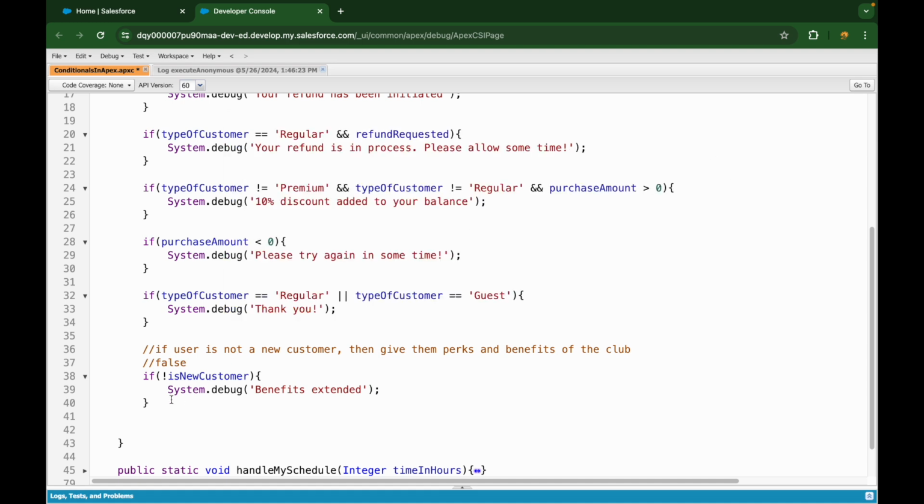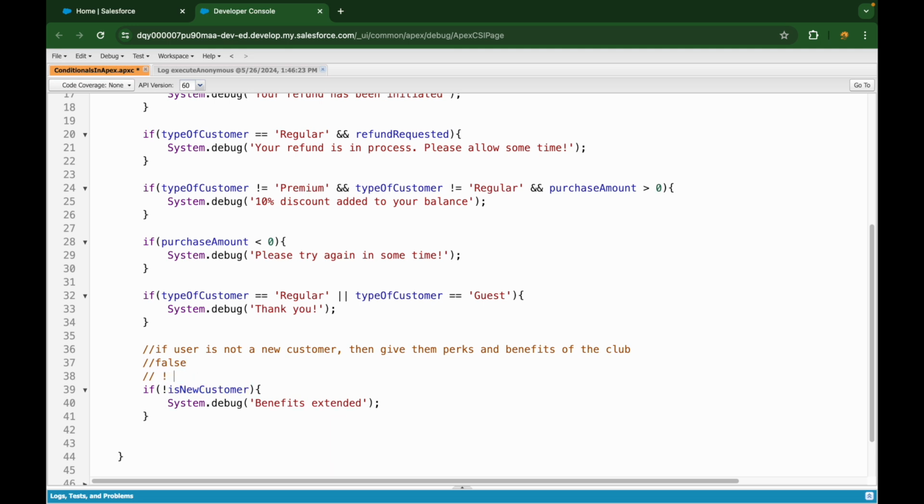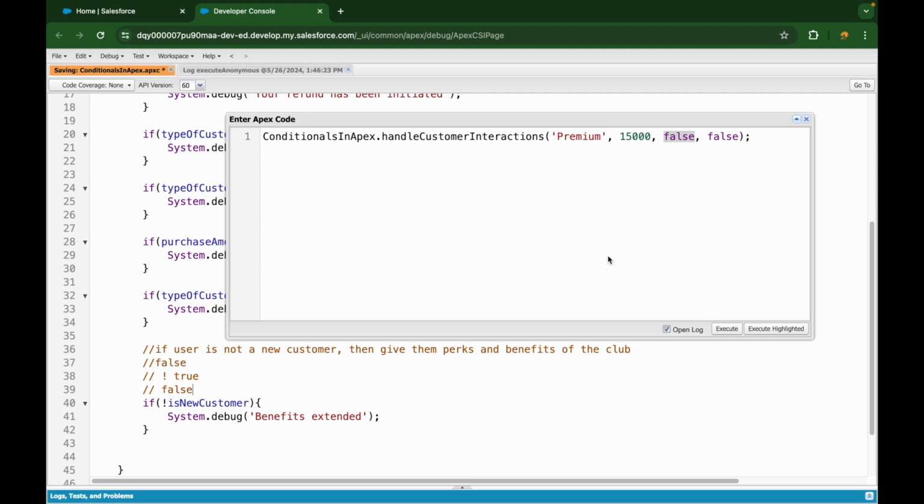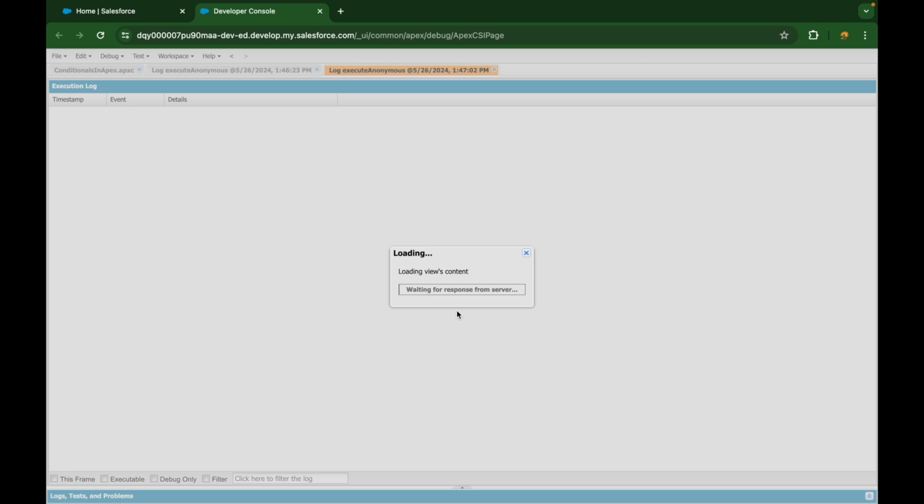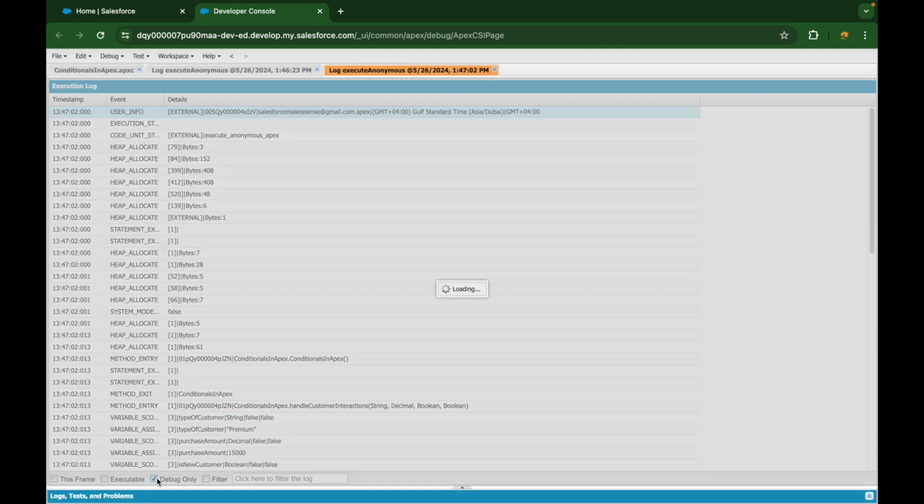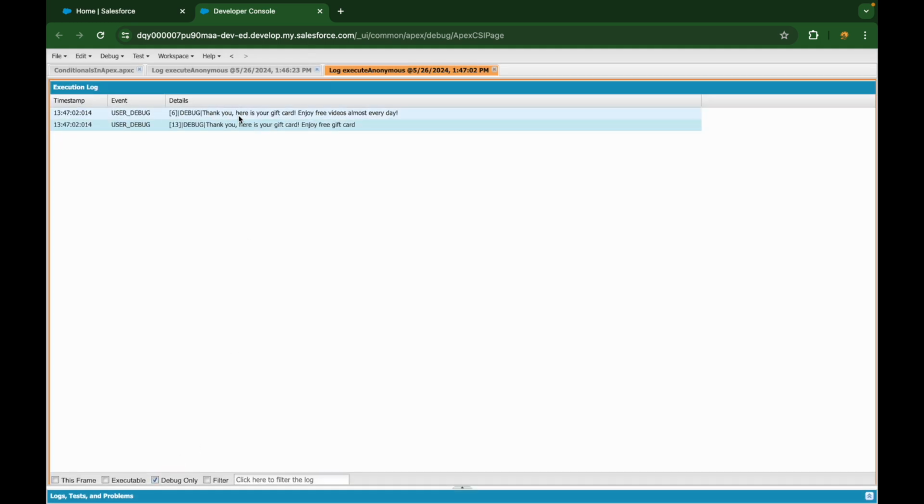Correct? So what it did is here it evaluated it like this. So it did not of false. What is not of false? Just switch it. It is true. So this got true and it evaluated and it went inside the if block. Okay. If I sent it as true, what would be the not of true? It would be false. It would not go inside. Okay. So if I try to send it as true and I say execute, it will not go inside the block now because the if condition is evaluated to false because of the not operator in between in the starting. See, benefits extended has not come.